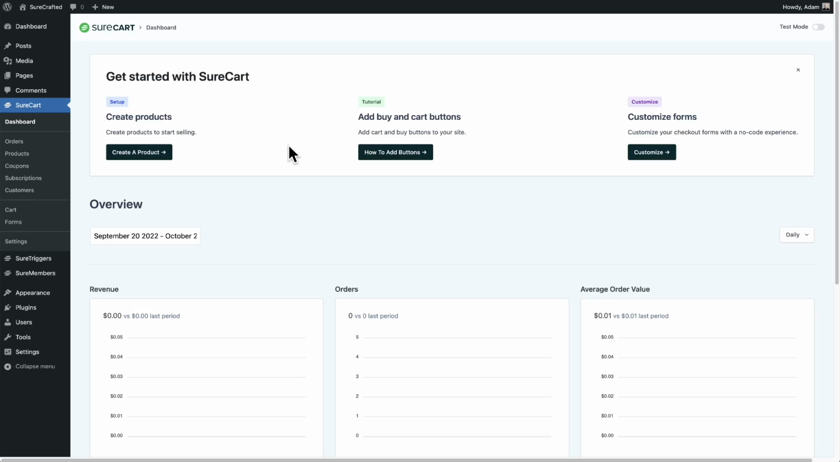SureCart has lots of these checkout components that you can easily add to your checkout forms with a drag and drop interface. There's no code to it. And that includes custom fields. So I'm going to show you how to add as many custom fields exactly how you want it to your checkout forms right now. So first, let's go into one of our checkout forms.